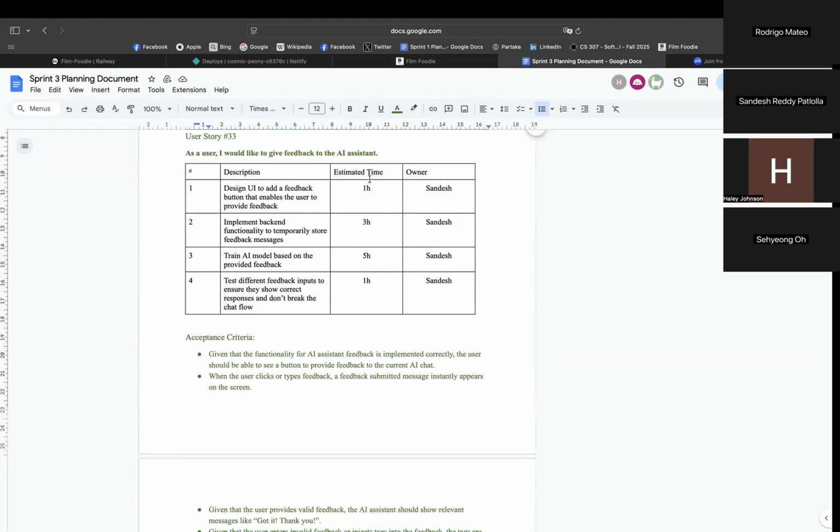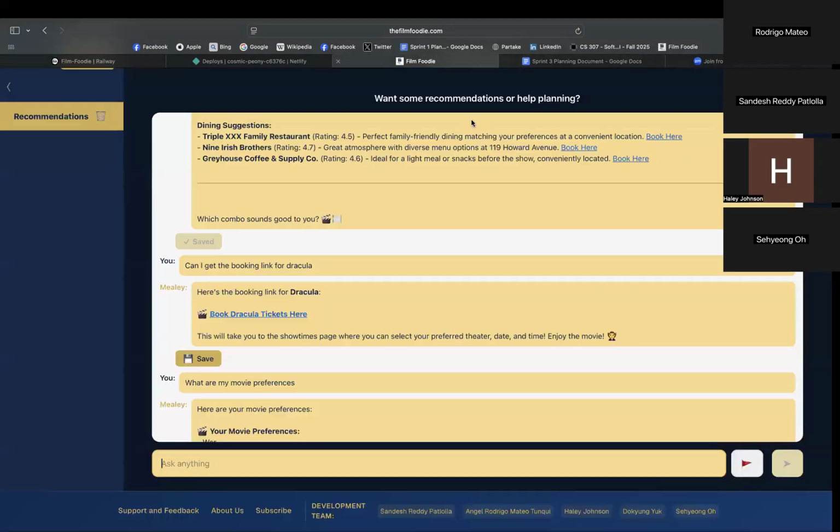And then, as a user, I'd like to give feedback to the AI. This is where it kind of gets tricky. Given that the functionality for AI assistant feedback is implemented correctly, the user should be able to see a button to provide feedback to the current AI chat. So this button is the feedback button. Now it says "ask anything," right? Can you guys see it? Whenever you click on this feedback button, it goes to "share your feedback" and this turns golden. So the feedback UI is there.